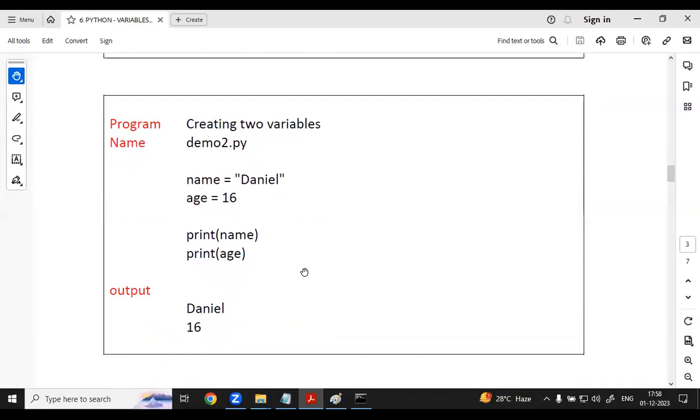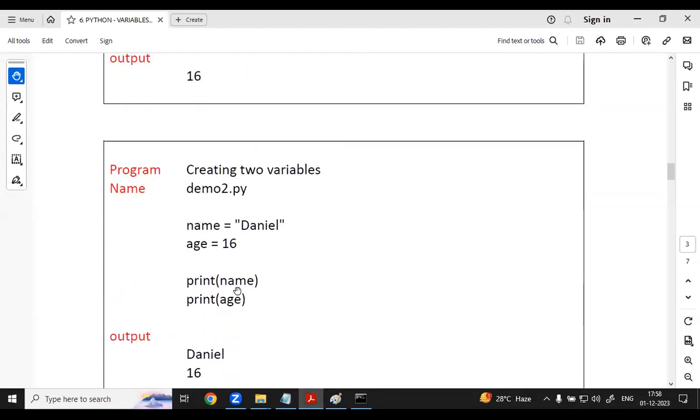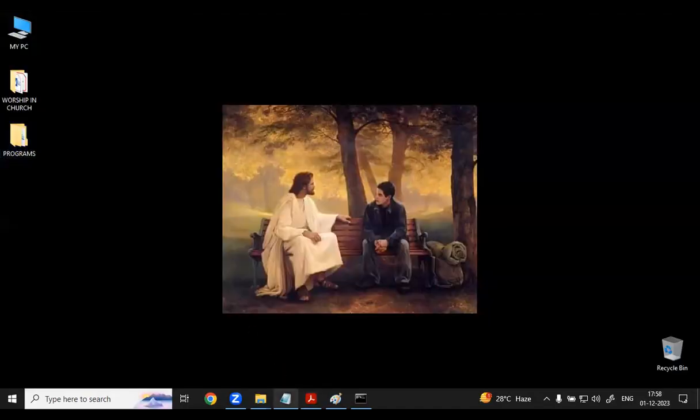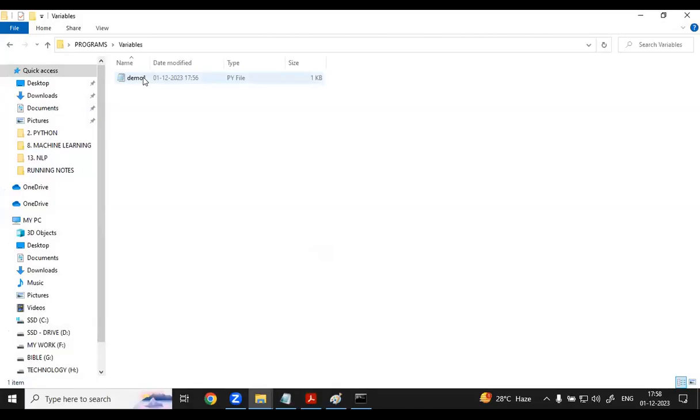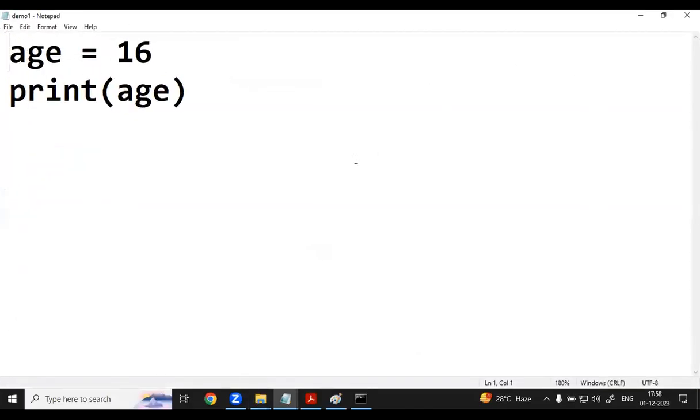Look at my screen. Previously only one variable, and now how many variables am I creating? Two variables. Hold on, there is one point I wanted to cover. Now just try to take the same example. Previously, one student asked a question.